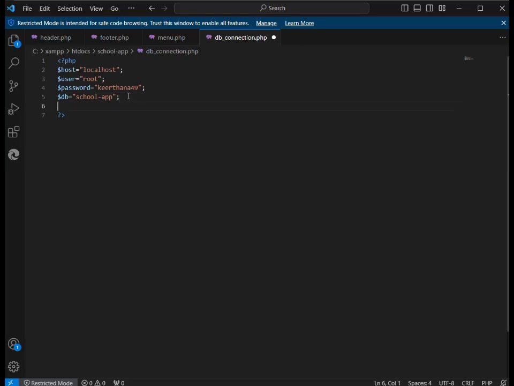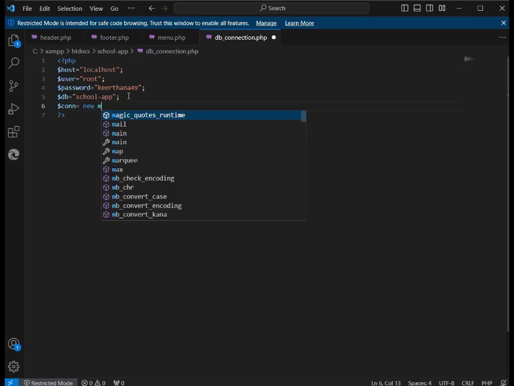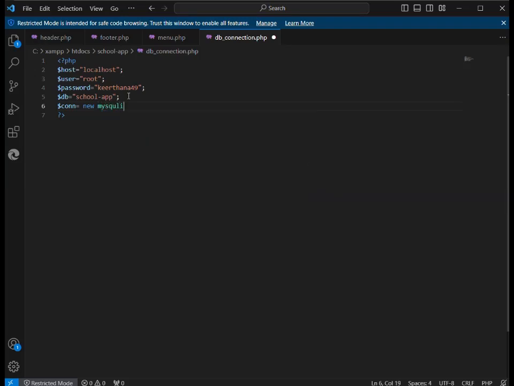Now we have to establish the connection by using MySQLi. We have to create an object. The parameters that should be passed in this are the host, the user, the password, and the database.